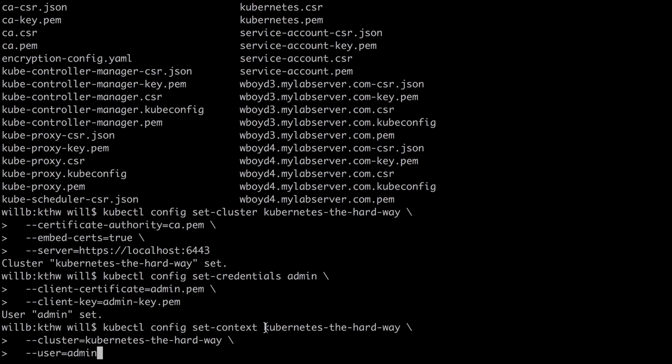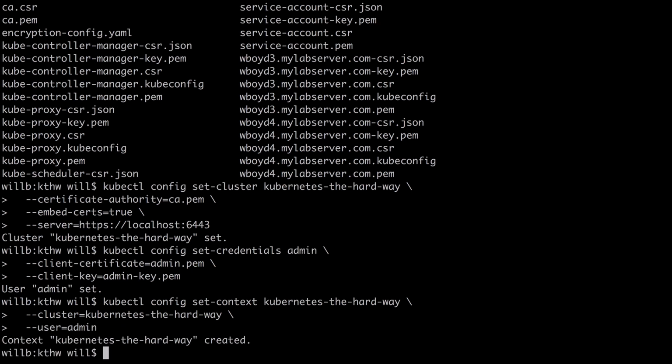So I'm setting up a context called kubernetes-the-hard-way, and it's going to reference a cluster by that same name, which is kubernetes-the-hard-way, and that's the cluster name that we provided in the first command. And I'm also telling it what user to use to authenticate with that cluster. That's the admin user that we set up in this command right here.